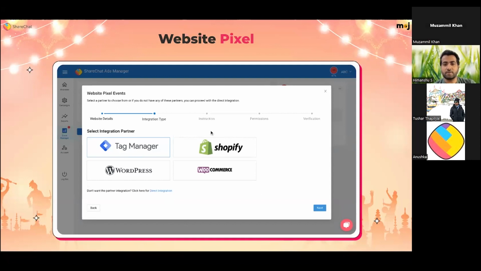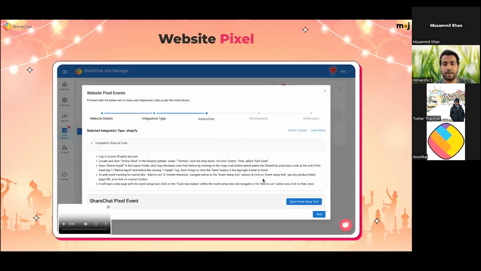So for this example's sake, we take Shopify and then we move on. Once you have done that, the integration type is Shopify, you will see here. Here you get two options instead of one as in MMP: a watch tutorial option and a learn more option.